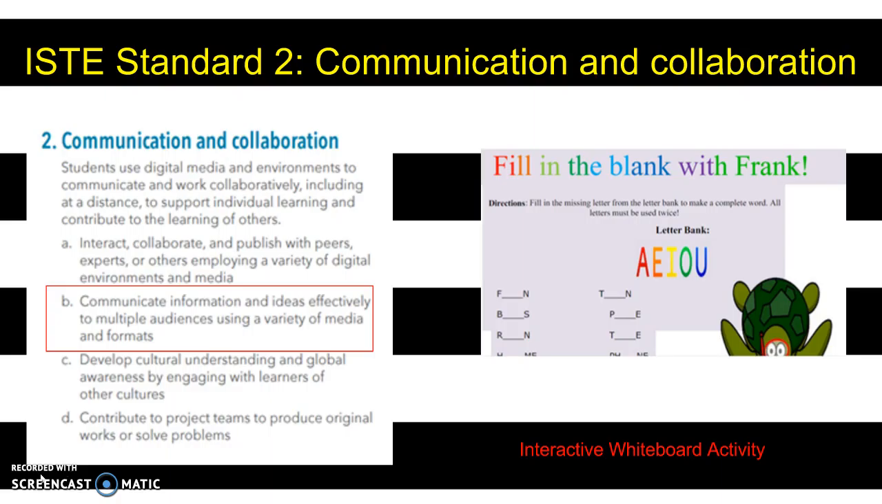The second thing I did was create an interactive whiteboard activity, which was based off Substandard B. Substandard B says that students should communicate information and ideas effectively to multiple audiences using a variety of media and formats. I created an interactive whiteboard activity that students could work on collaboratively or individually using a PowerPoint presentation. Students were given clear directions on what to do and how the information would be used to complete the assignment. So what students were to do was fill in the missing letter from the letter bank to make a complete word.